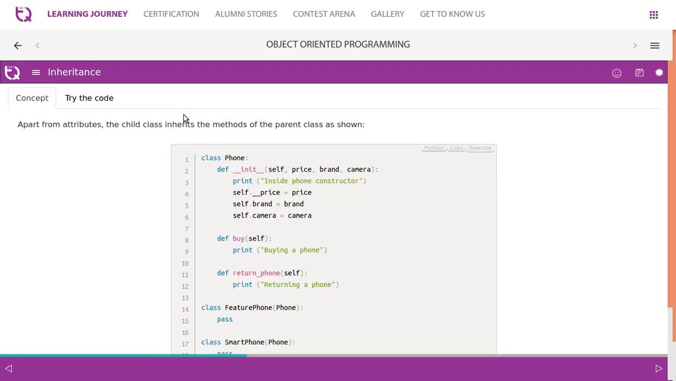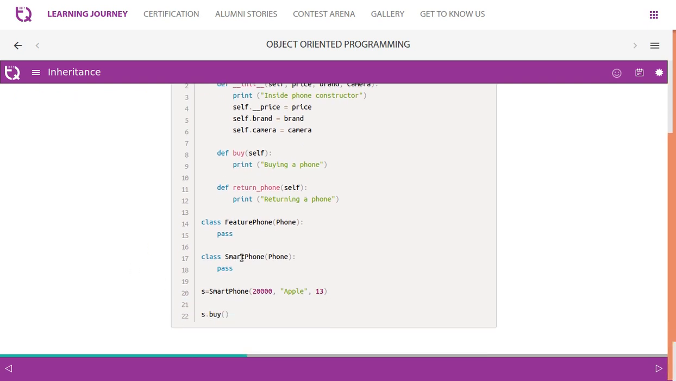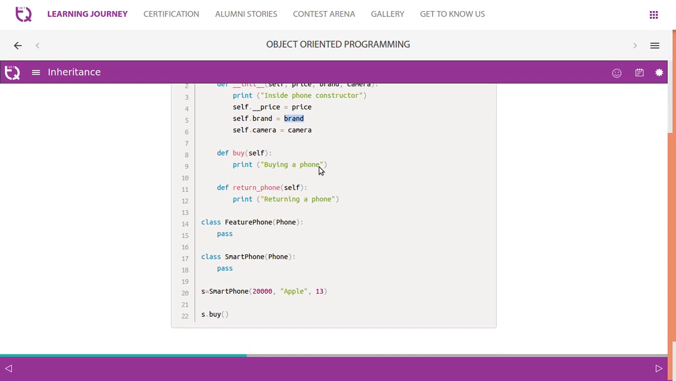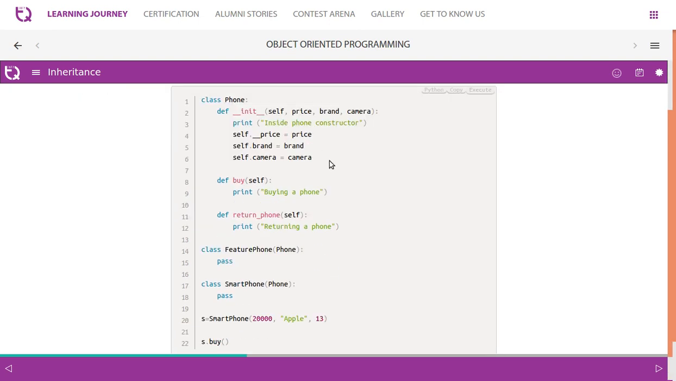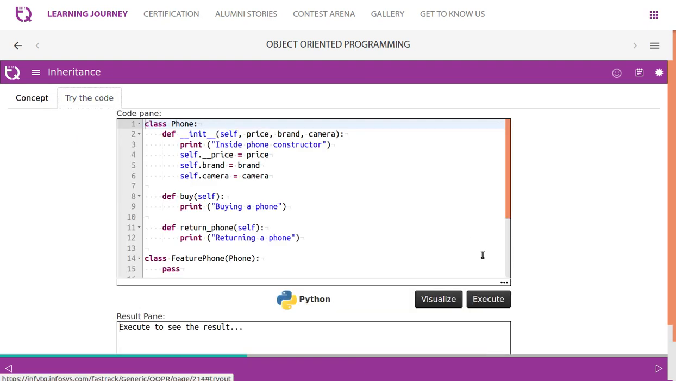Apart from attributes, the child class inherits the methods of the parent class, as shown. Look at this, we have a constructor in the phone class, and two methods. Both the smartphone and feature phone classes have nothing as of now. The moment you create an instance of the smartphone class, these values are passed to the constructor of the parent class. Then we are trying to call the method buy. Though it is a private attribute, when you pass attribute values to the constructor, it works well. But when you try to access it, that is when the problem arises.